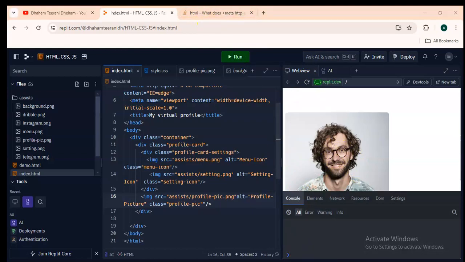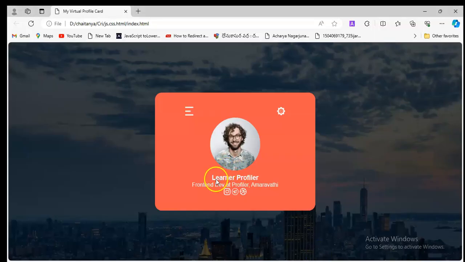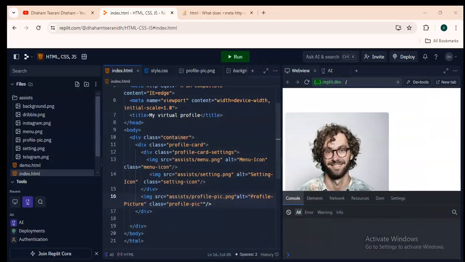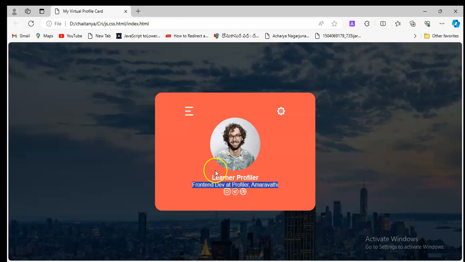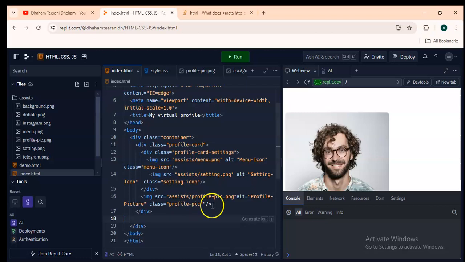Okay, so what can I go for next? This is a heading, some heading. And this is also a paragraph and some icons. Okay, let's go for that. Shall we take another div? No need to take another div for that. We can continue under that image, the profile image.